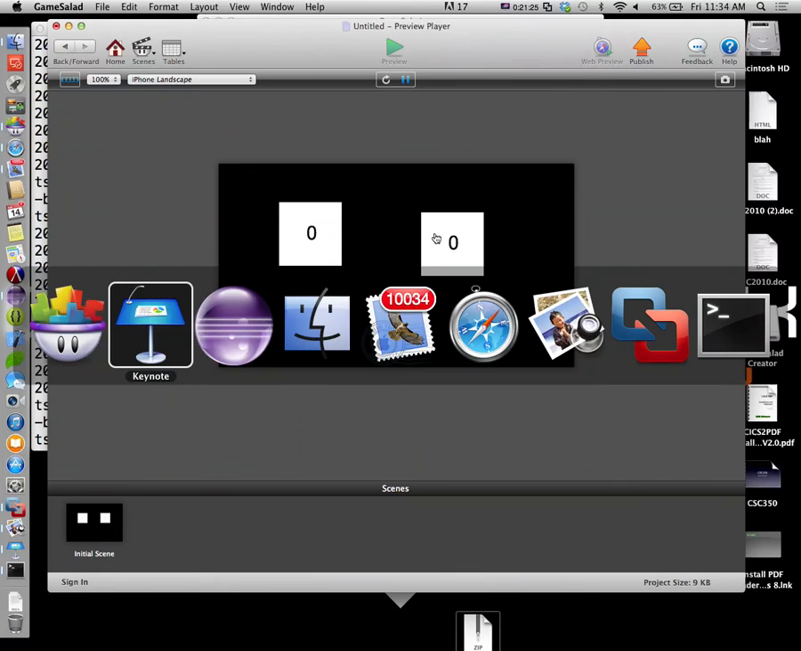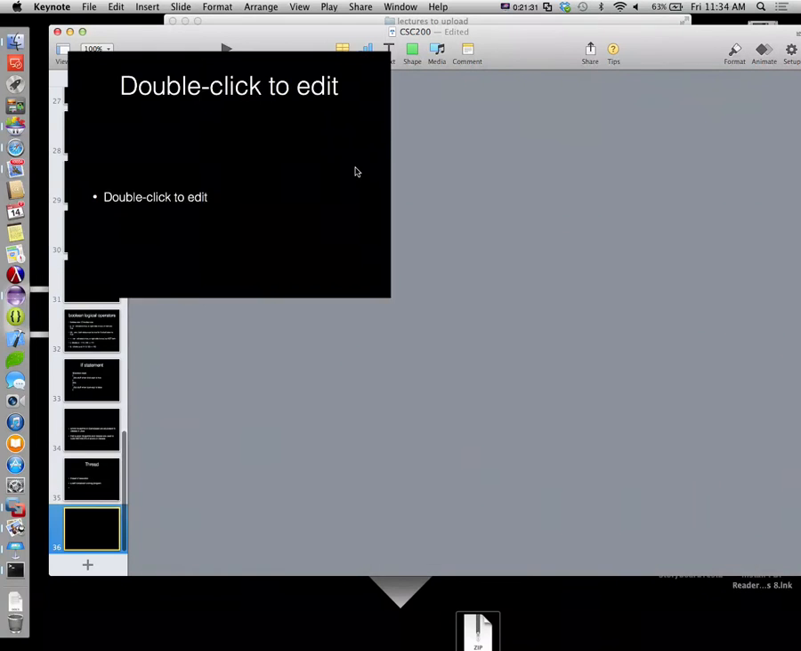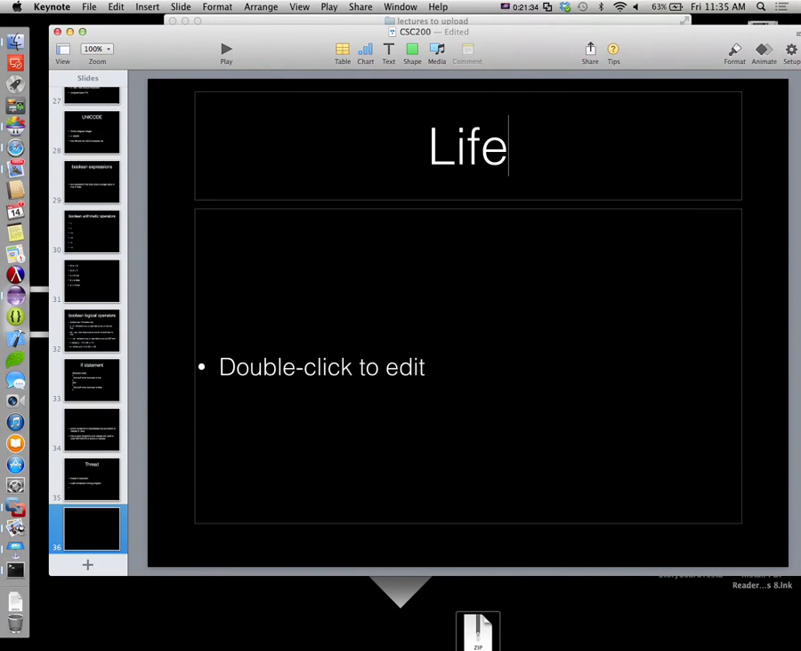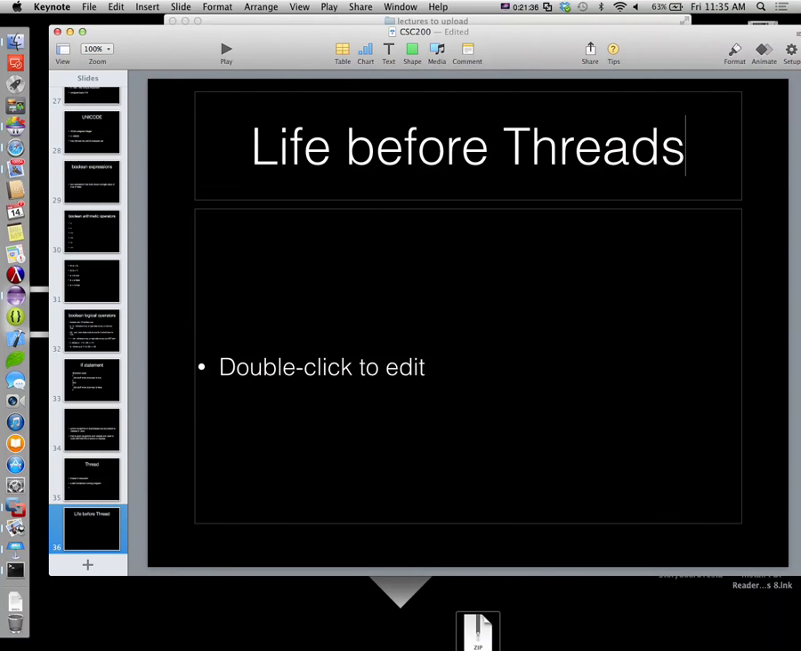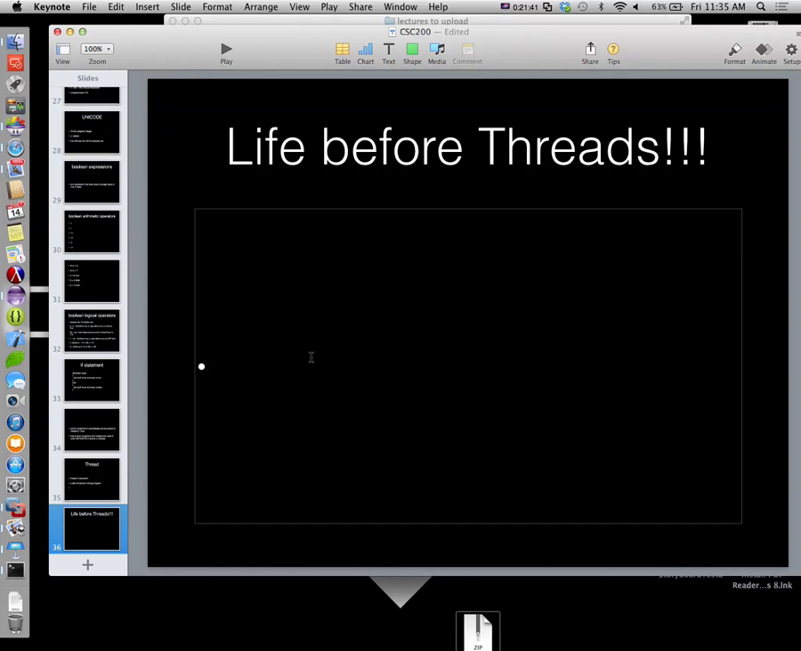We take this for granted today, but historically, so life before threads. A good example of this would have been an older version of the Mac operating system, OS 8, OS 9. Before Mac OS X came out, their multitasking model was something called preemptive multitasking. So it kind of faked multitasking.